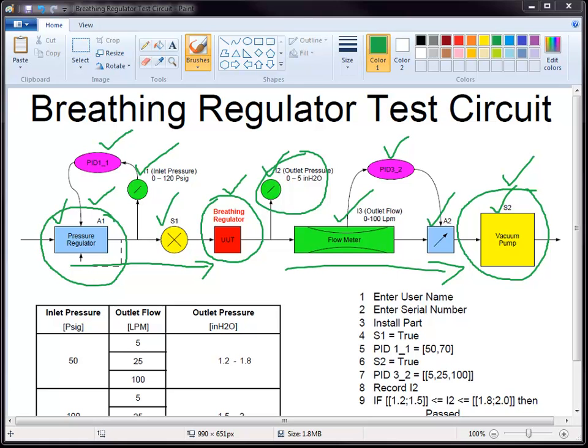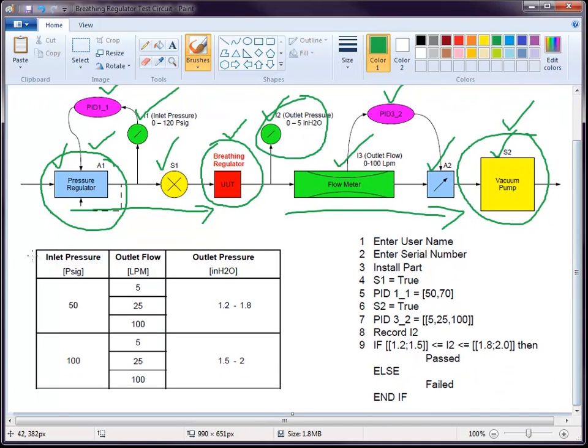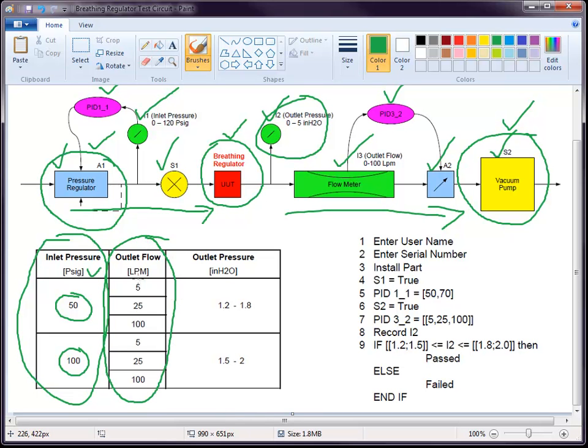The pressure test stand is comprised of an inlet pressure, which would be represented by this first column. So for our testing, we're going to supply an inlet pressure of 50 and 100 pounds per square inch gauge, or PSIG. The test is also comprised of an outlet flow, and that outlet flow is in liters per minute, and we're going to supply a flow of 5, 25, and 100 liters per minute.